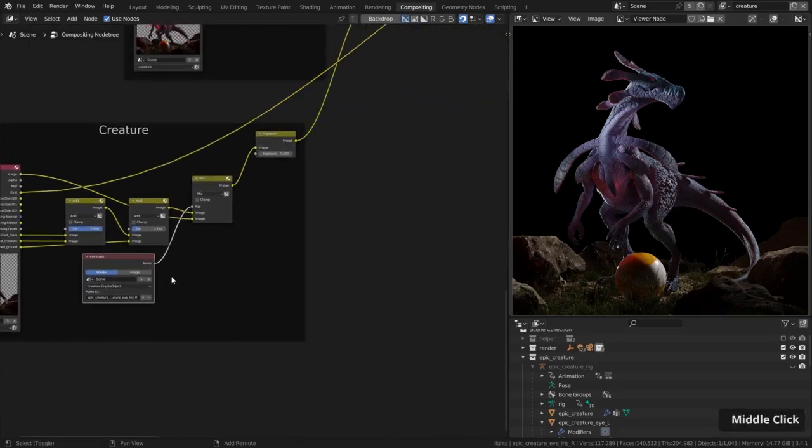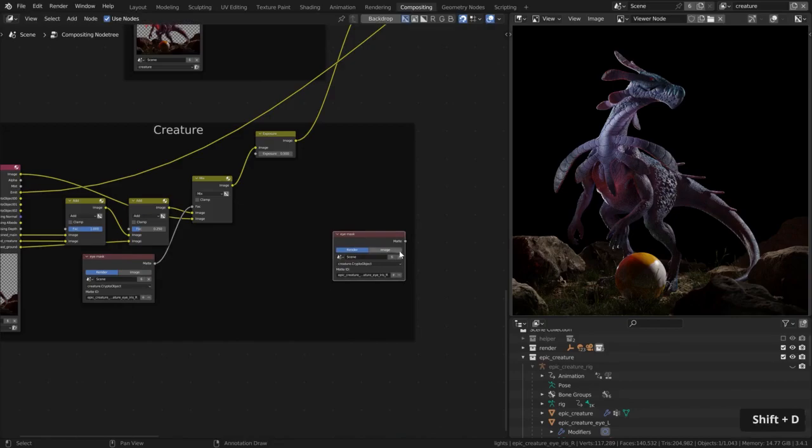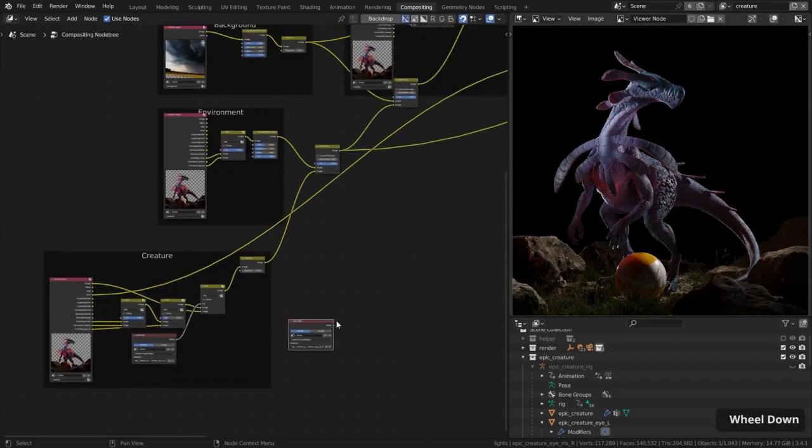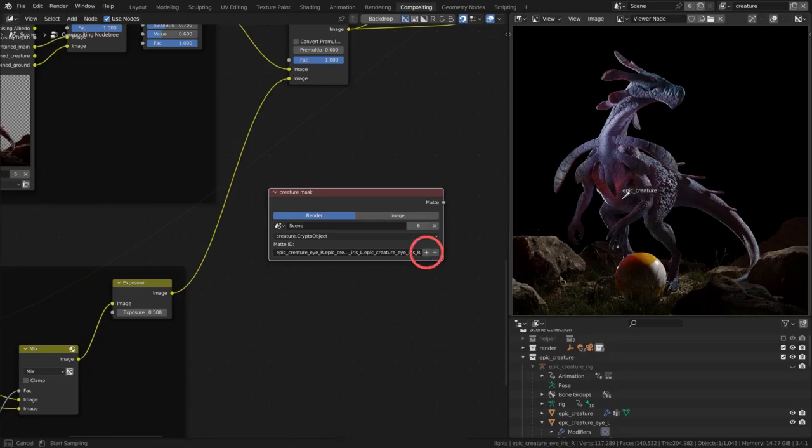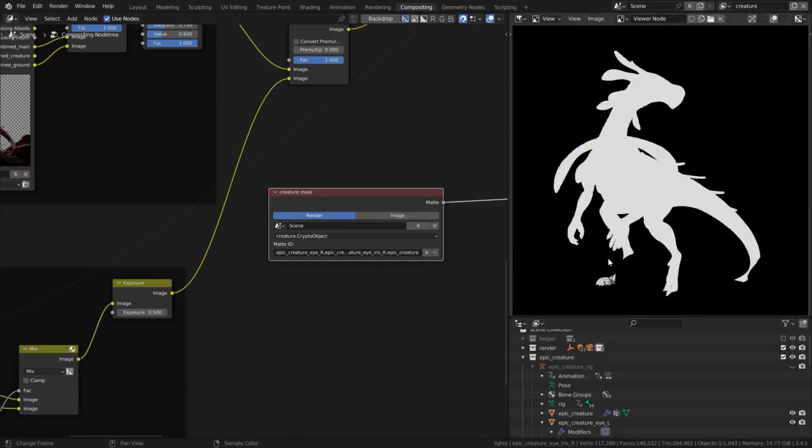And now we can duplicate this, Ctrl Shift D, then press Alt P to get it out of the creature frame. Move it up here, press F2, let's call it creature mask. And for the creature mask, we only need all the eye stuff, so we can leave it here as it is, plus the whole creature. And now this here is our mask.